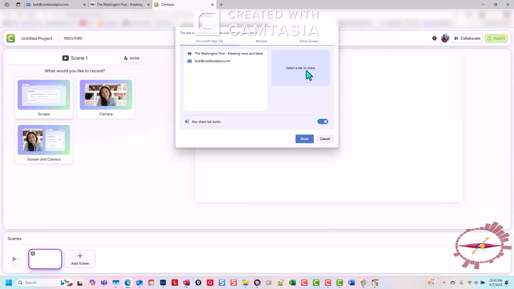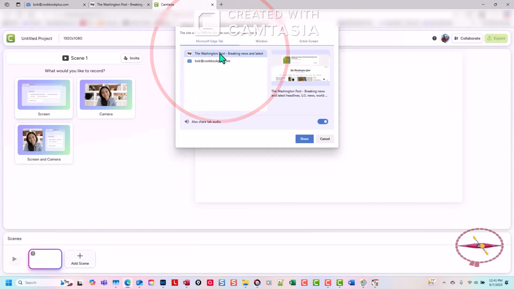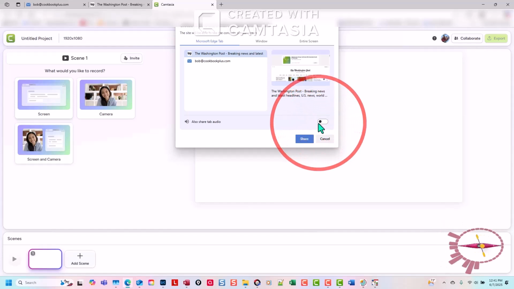I'm going to elect to record the Washington Post tab. So I'll select that. You can see its image here. I'm also going to pick up any audio from the tab. I'm going to leave this radio button where it is. If I didn't want audio, I could turn it off, but I'll turn it back on. And to start the process, I need to click the share button.